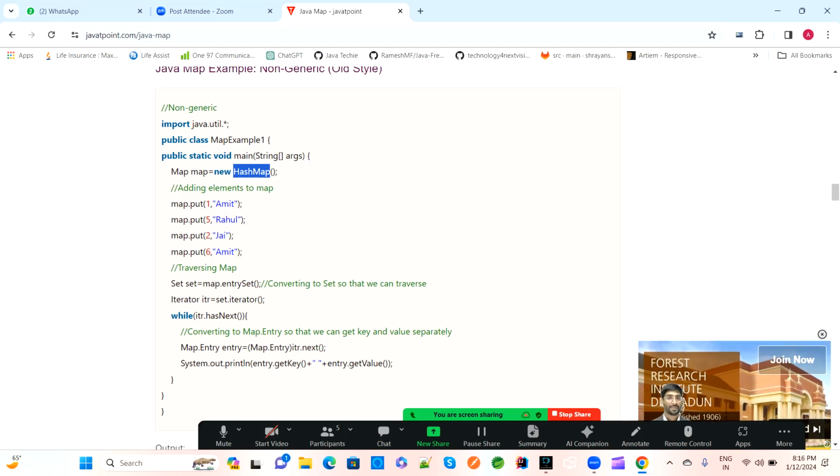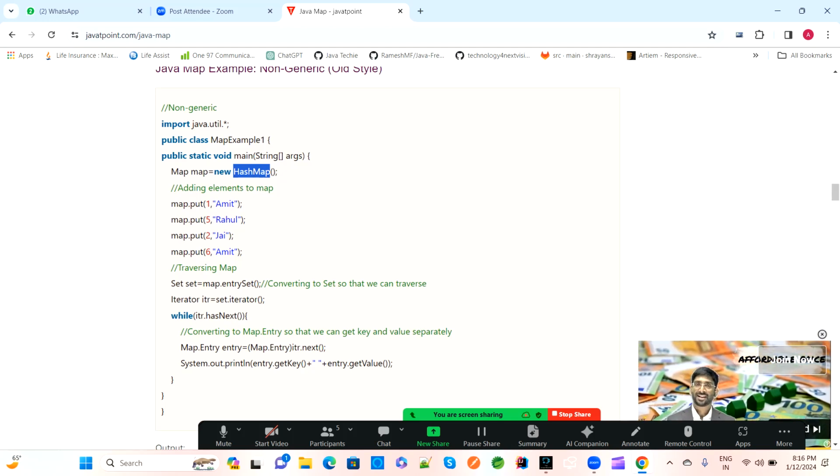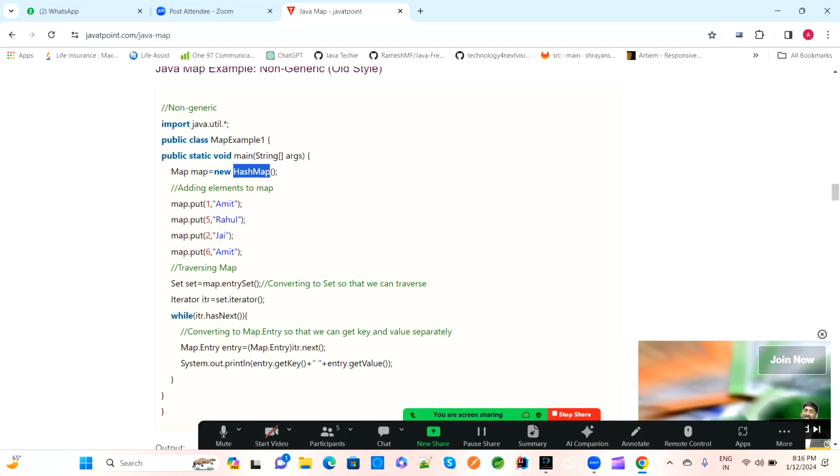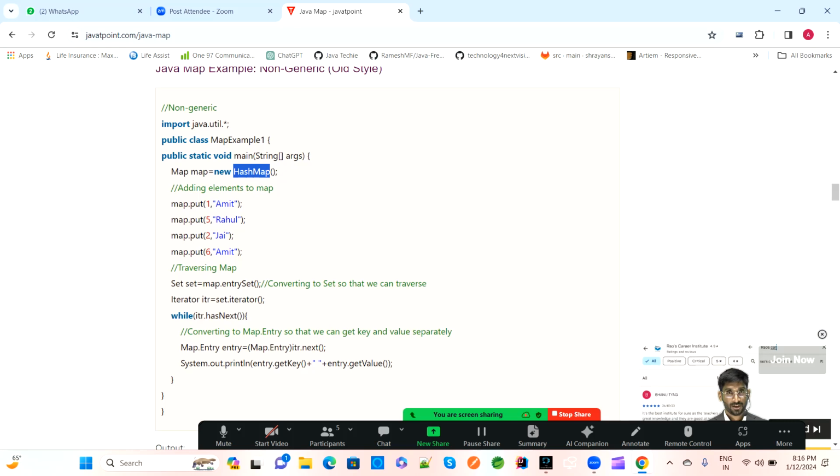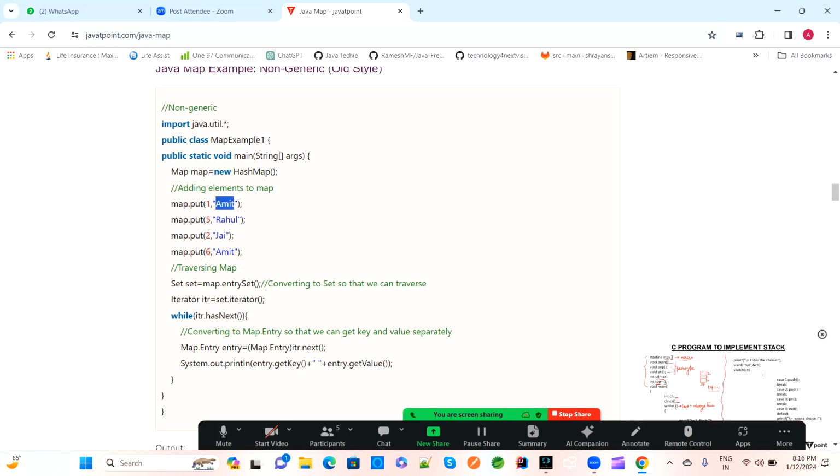Now what we have to do in a map: we insert or delete data based on key and value. So map.put, here the first is the key. The key is an integer type and the value is a string type. So we add multiple key and value pairs: 1, 5, 2, 6 are all the keys, and the values are like Amit. This is a string type.